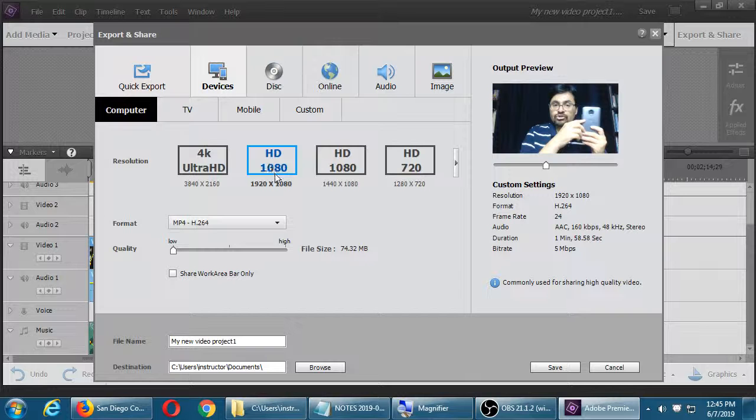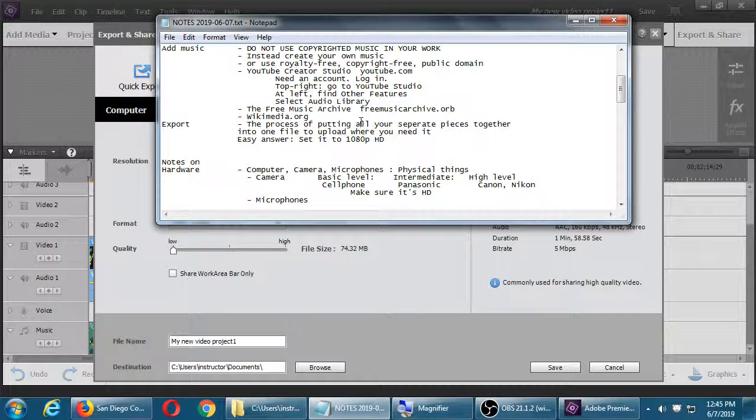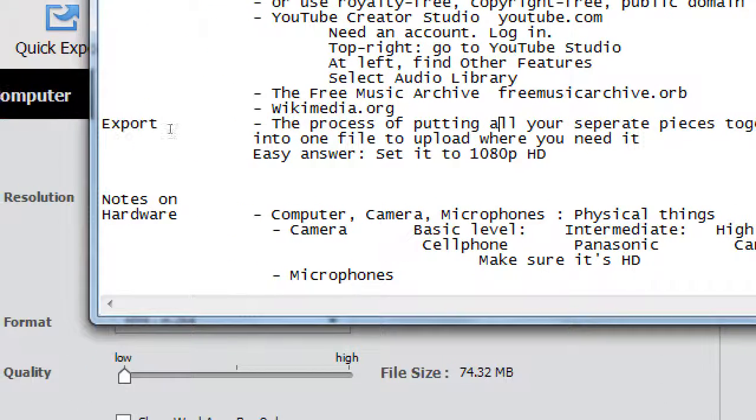Yeah. So HD 1080, low quality, is what I would recommend. And again, don't be scared that it says low quality. It's still at 1080, very high. So we'll say set it to 1080p plus low compression quality.